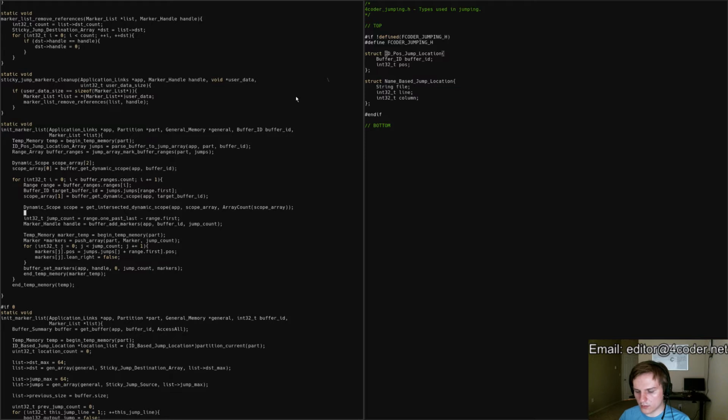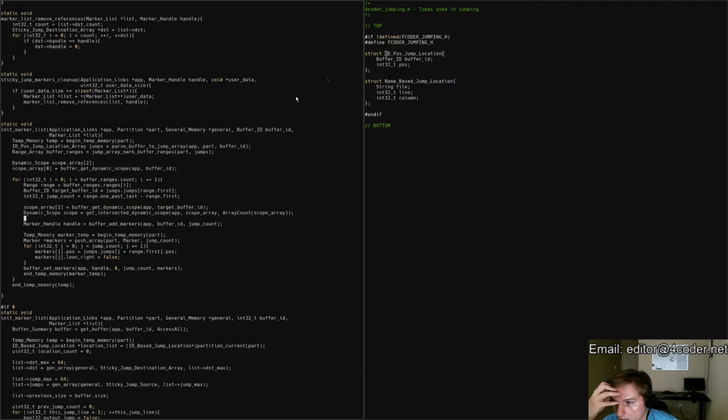Now I have the scope, and what I want to do is when I say buffer add markers onto that buffer ID there, I want to also say something that lets it know that I'm talking about putting it into this scope, not into the buffer's main scope. And the trick is it also needs to know the buffer ID for which this is connected, right?